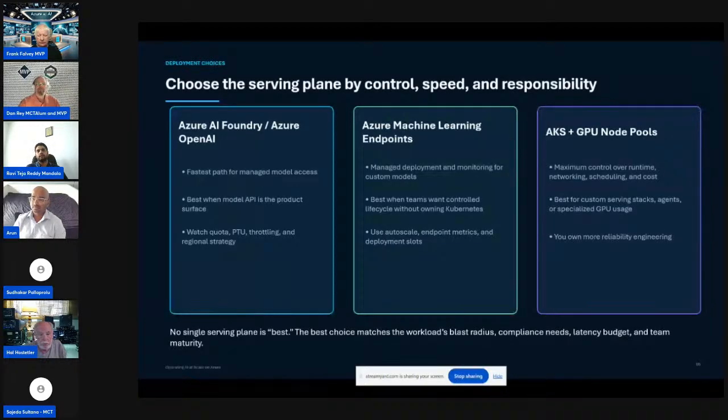And if you use AKS with GPU node pools, you gain more control. You can bring your own serving stack, tune batching, manage model containers, control networking, and integrate deeply with Kubernetes operations. So the decision should not be emotional or trend driven. It should be based on the operating model. Ask how much control we need and how much operational burden we can support. A mature organization may use more than one serving plane. The key is to make the choice deliberate, documented, and observable.